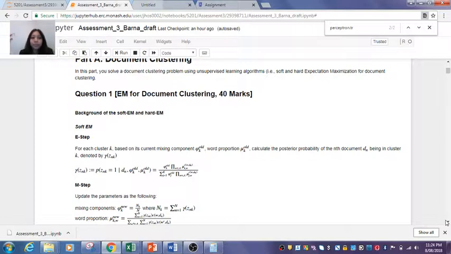Here we had to use word proportion and find out the posterior, which is the probability of the nth document dn being in cluster K. And by word proportion, we mean the frequency, or number of times, that each word of the dictionary has been seen in the documents belonging to each cluster.